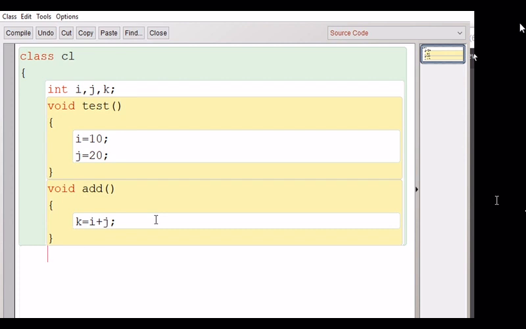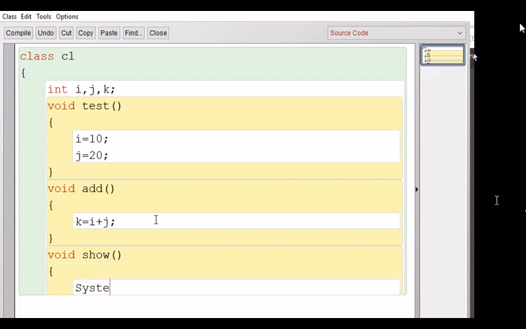Now the third one, what we have to do is void, to print the value of k. So void show. Show is a function which will print the value of k, and to print we write the syntax System.out.println, print the value of k. Sorry, I am writing like this, "k equal to" plus k. Now there is no other functionality of this function, so just close it.